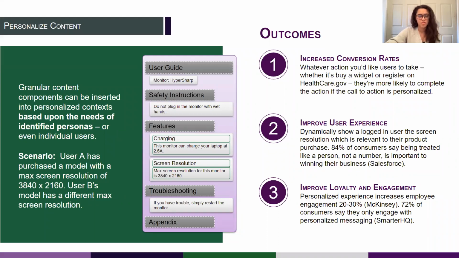Personalization also improves the overall user experience since users will feel seen as an individual human and not just a data point. This end user attitude is important for winning and keeping business. Improved user experience also in turn provides increased loyalty and engagement.